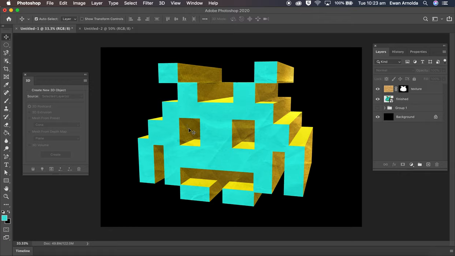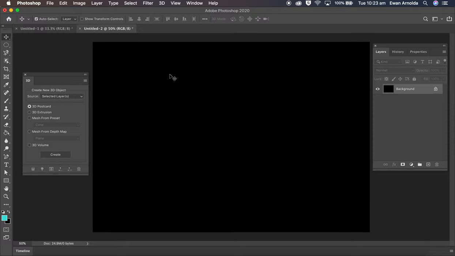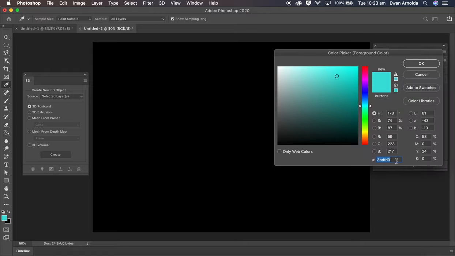I'm going to start with a new document. It could be any size document you want. This is an A4 document, and the color I used was this light blue. Here's the numbers if you wish to plug it in, but I'll have the information in the description box.